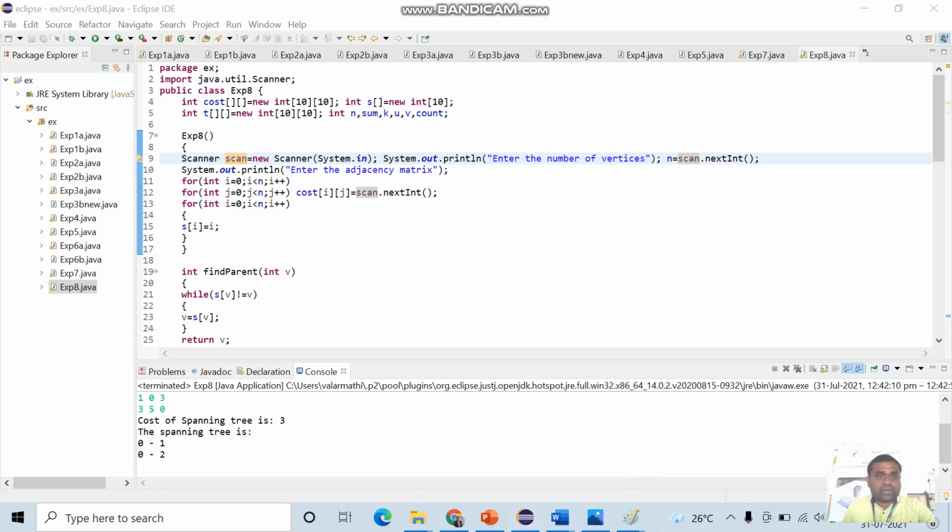So when I execute this, the cost of the spanning tree is 3. The spanning tree will be 0 to 1 and 0 to 2. From the source vertex, it will identify the shortest route to 0 to 1 and 0 to 2. So this is the output for this program. Thank you.